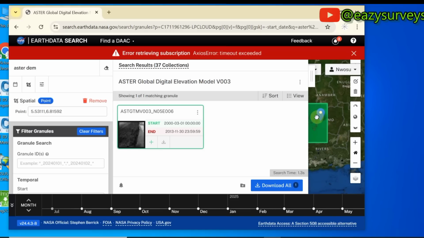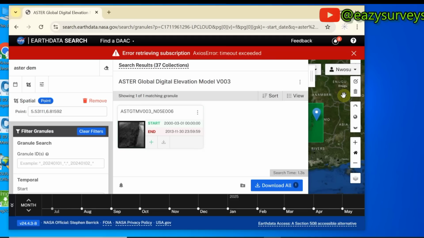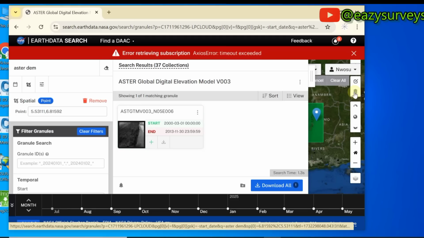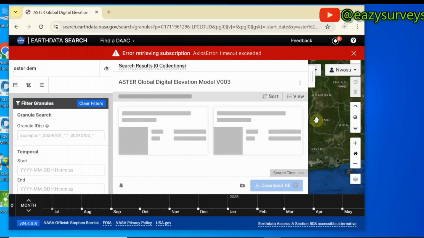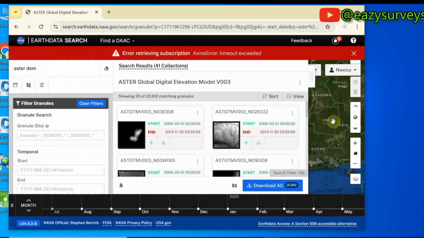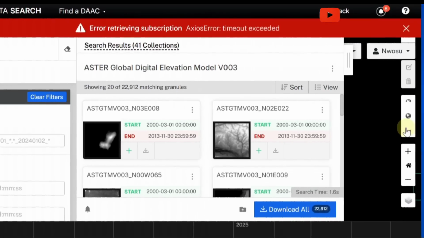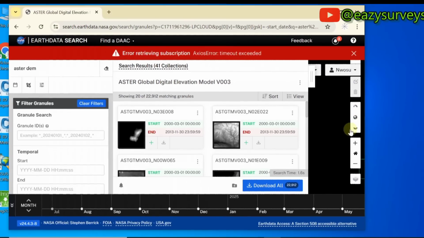For you to cancel this, you just need to click on delete here. Then you click on clear all, so it's going to clear. I want to choose this side of the study area now. It's just the same idea. The location icon is what you have to choose.